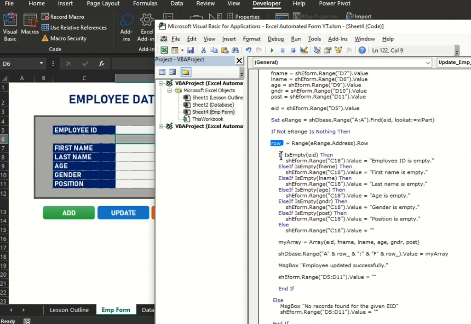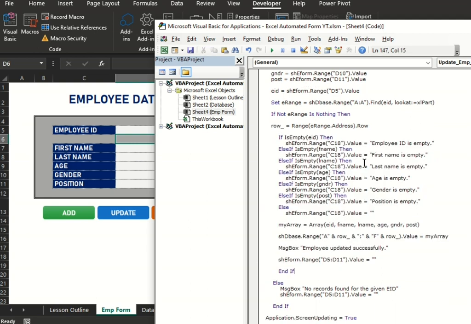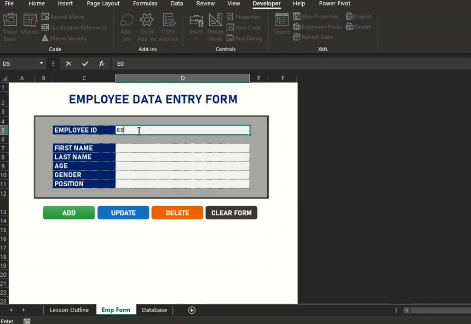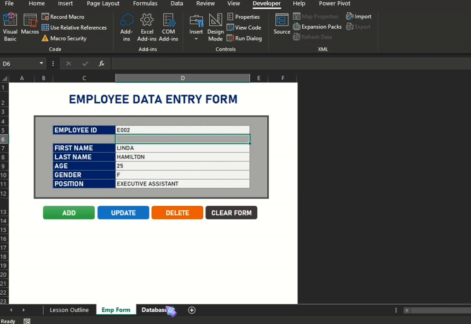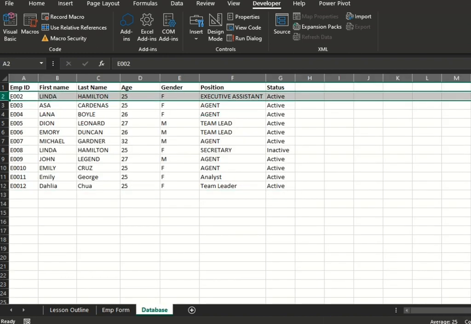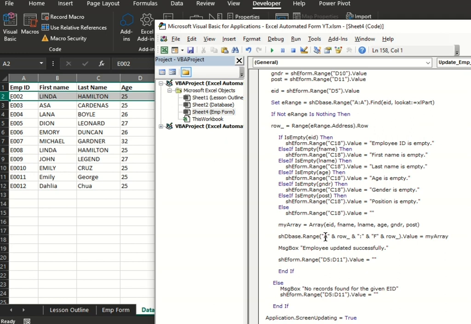And then we also have a data validation here. So if the employee ID is empty, first name, and so on. And else, delete any error message in cell C18, and then store the variables in an array. And so in the database sheet, range A and the row in which the EID is located, for example, E002. So E002 is in row 2. So this is going to be A2.